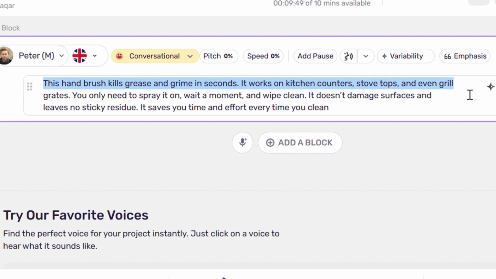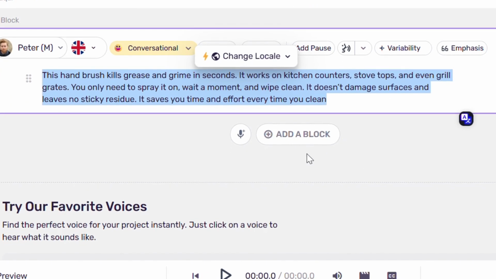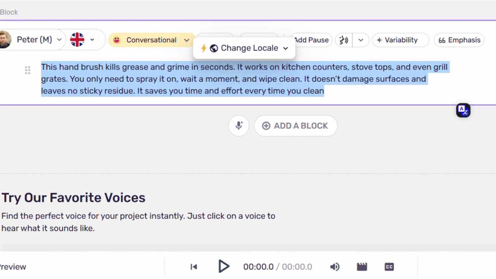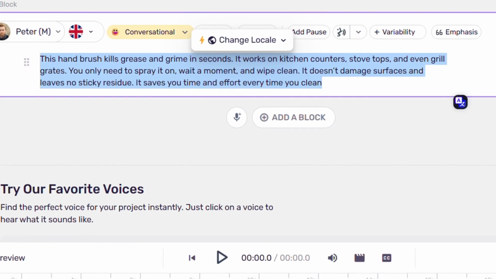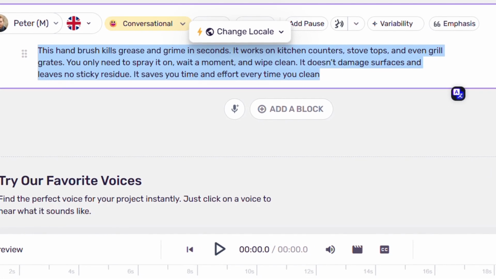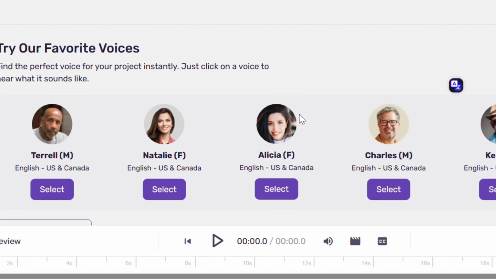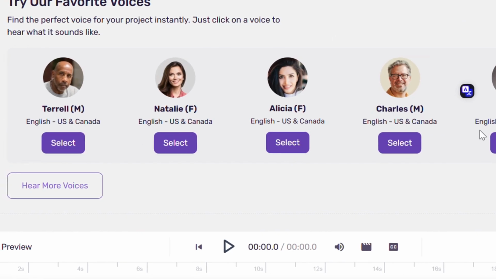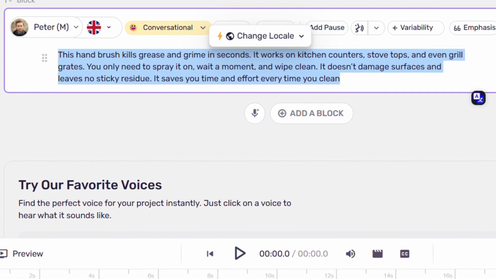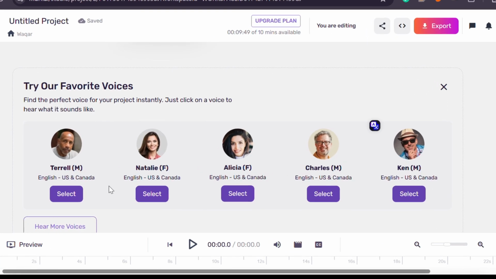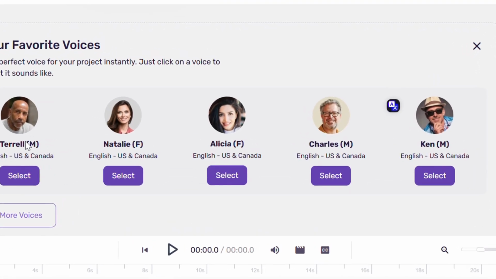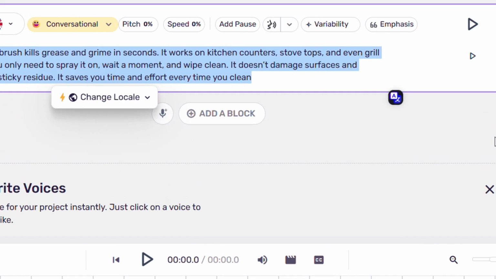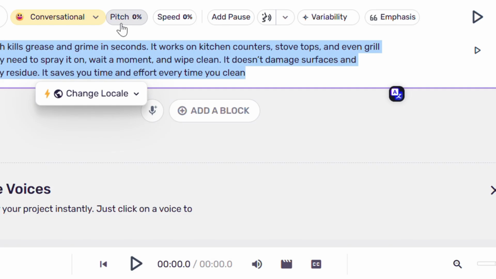Murf gives you a choice about how to split your text. You can break it into paragraphs, into sentences, or leave it as one block. This might sound like a small detail, but it actually matters. If you're writing dialogue where different people are speaking, it's better to split by sentences so you can assign different voices. If you're writing something with just one narrator, splitting by paragraphs usually keeps things neat. Since the brush ad only has one voice, I'll split it by paragraphs and then paste it in.